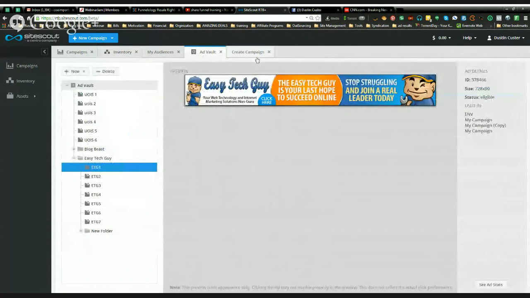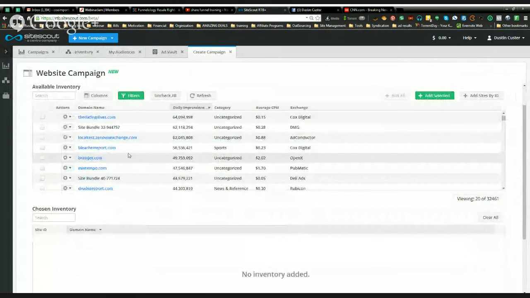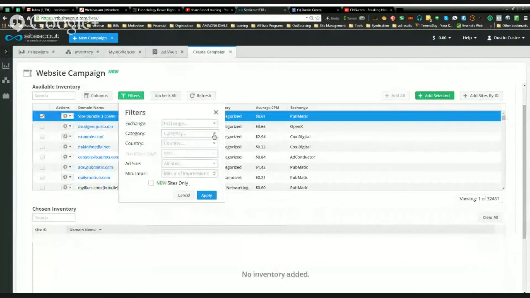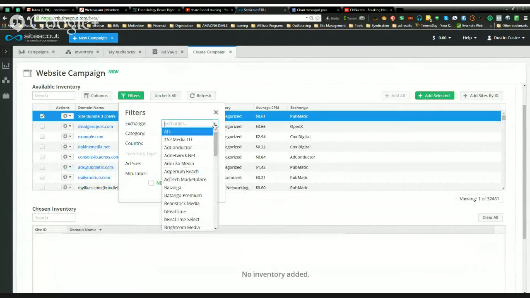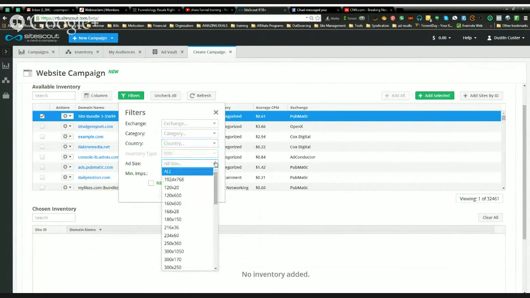So again, we're going to jump back in here, and let's just do this. I can add filters. So I can filter by exchange. I can filter by their category, by country, by the ad set, or the type of ad that they allow, and the minimum number of impressions.